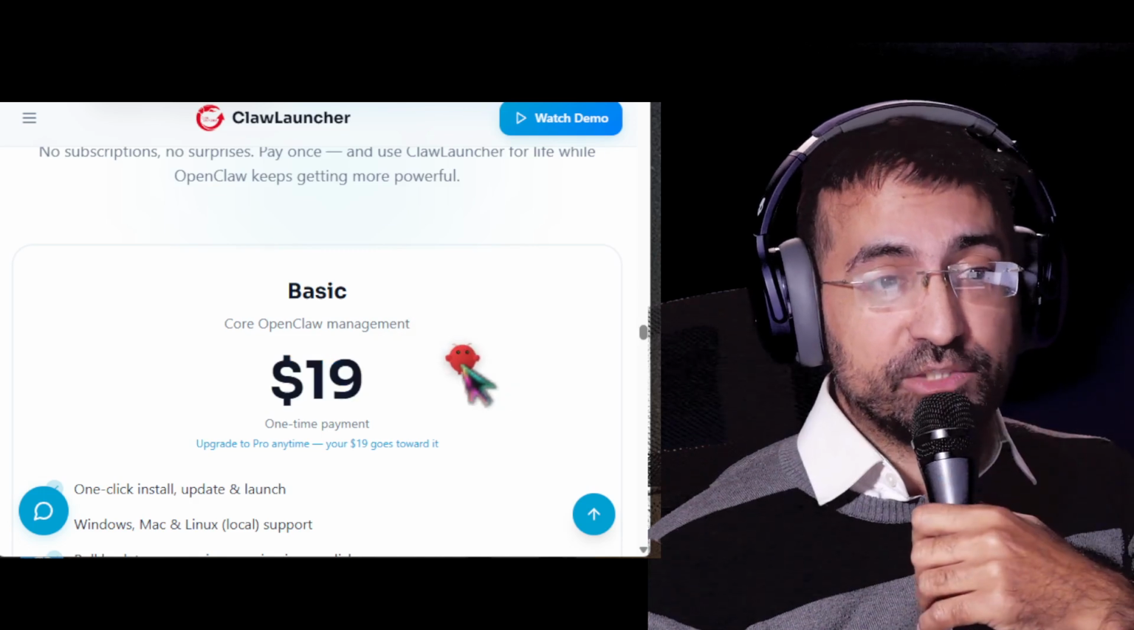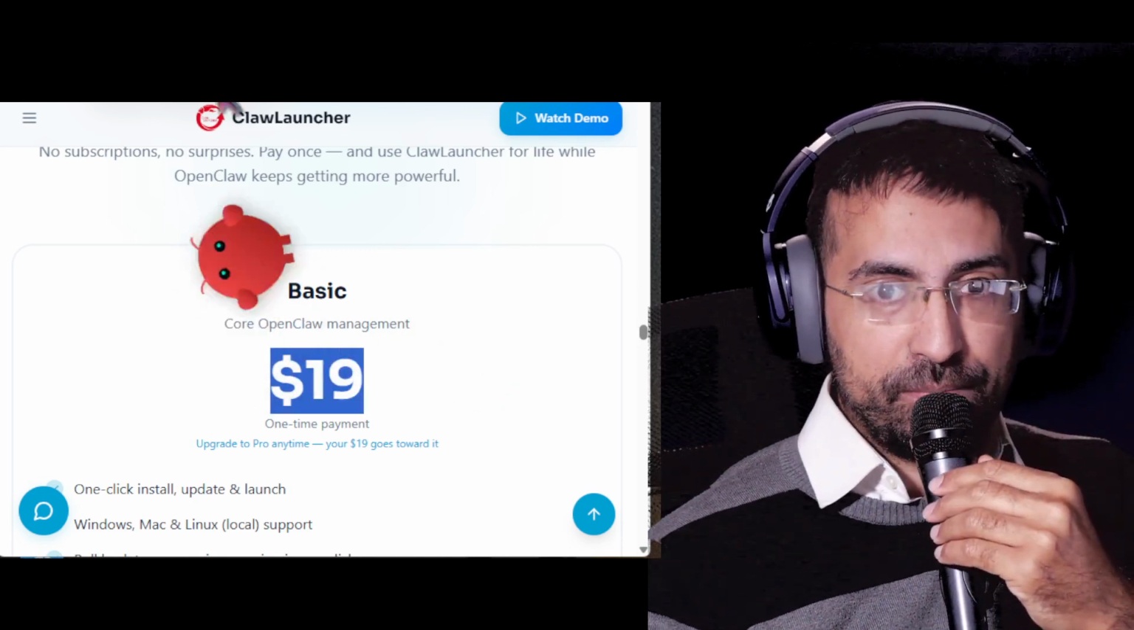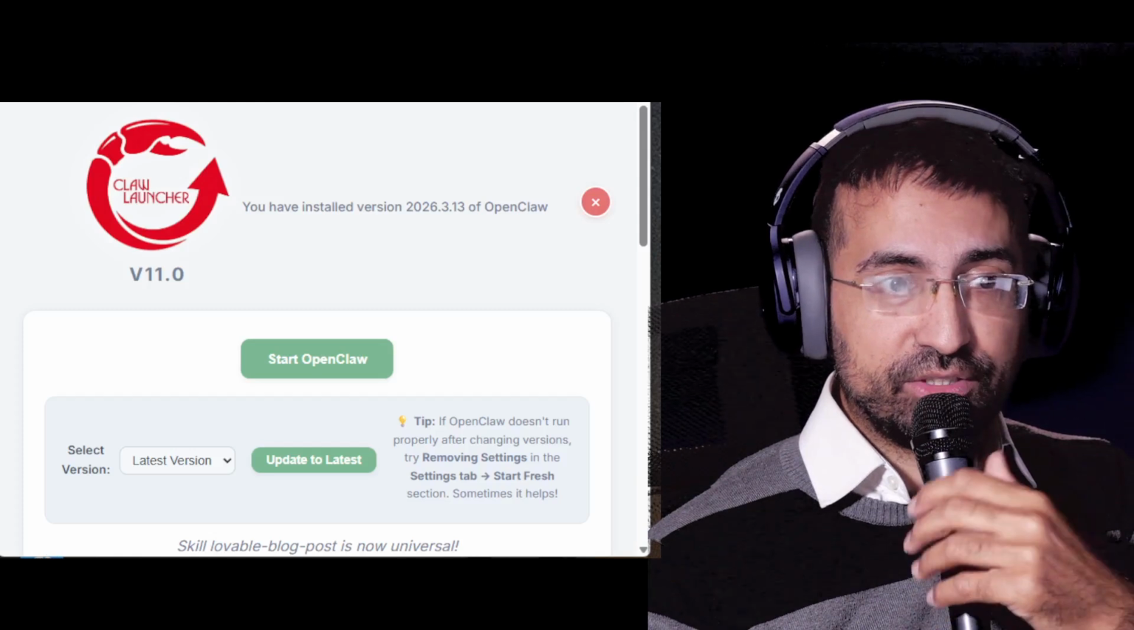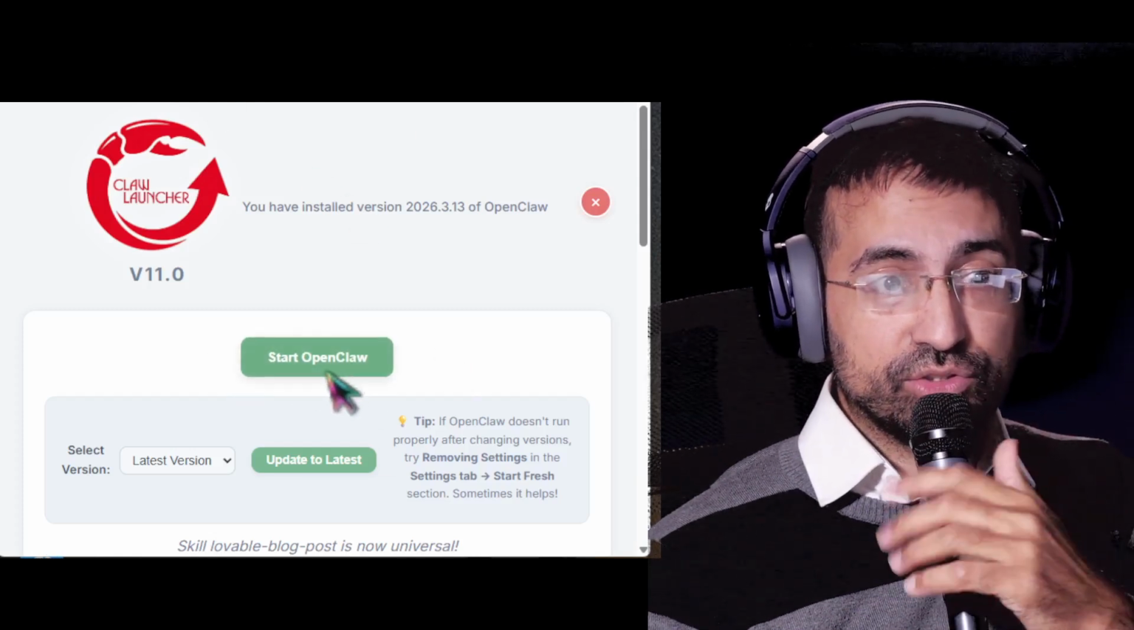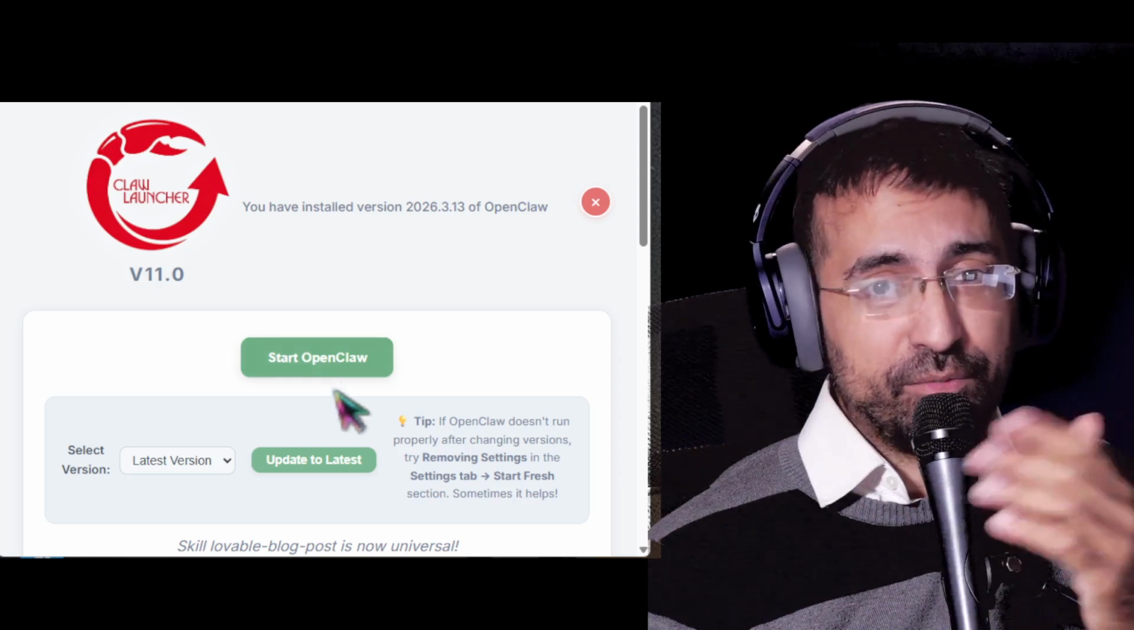And the reason why is because I want more people using OpenClaw. I think OpenClaw is genius, and I don't think there should be a price barrier for people to install it, to start it, to stop it. These things are basic. I think everyone should be using that.